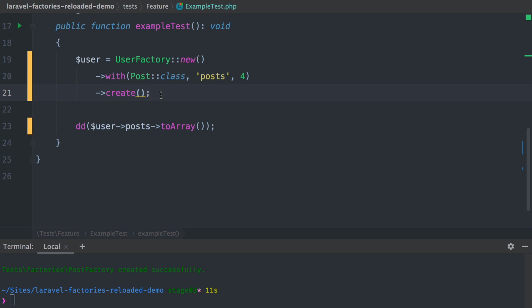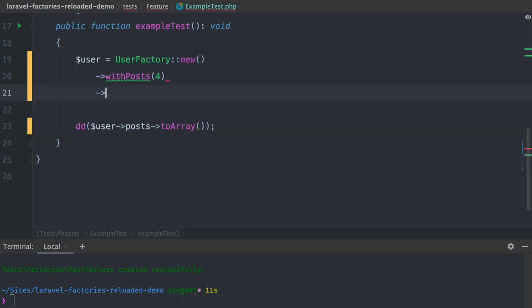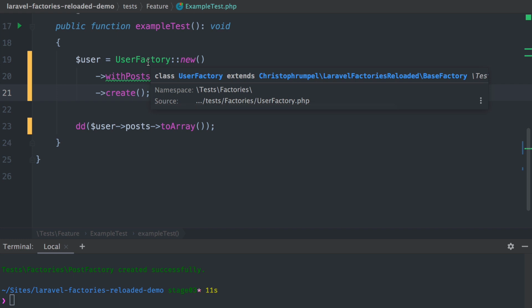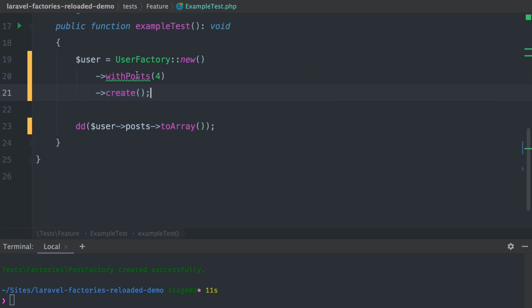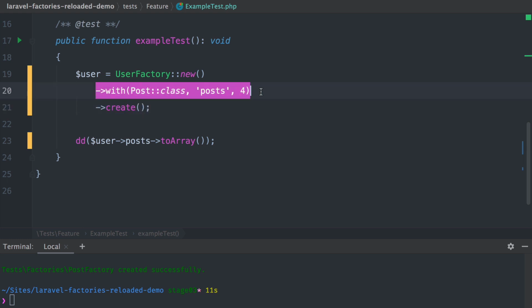Again, this package only helps you to do this in a specific way. What you also could do is just make this yourself and create a method like with posts and maybe 4 and then create it. And you can easily implement this yourself inside your user factory because again, you own this class, you can do whatever you want. And in this case, this method would even be a little bit nicer than using my with method. But this with method is of course a good way to start and you don't have to implement it yourself.